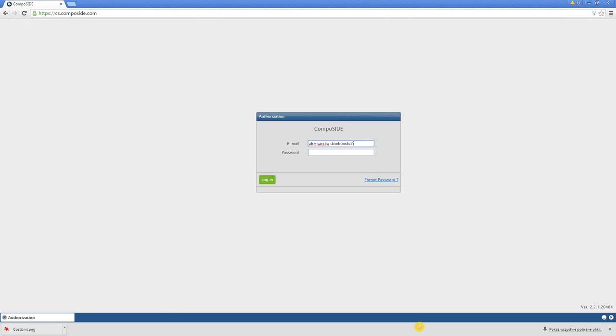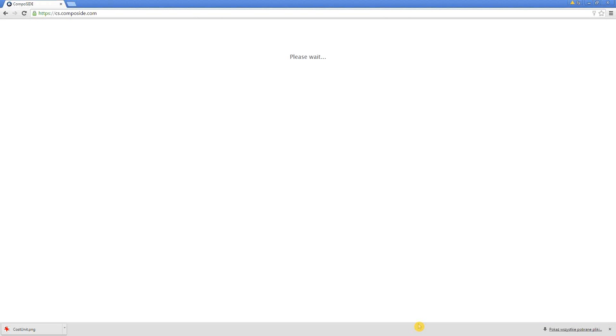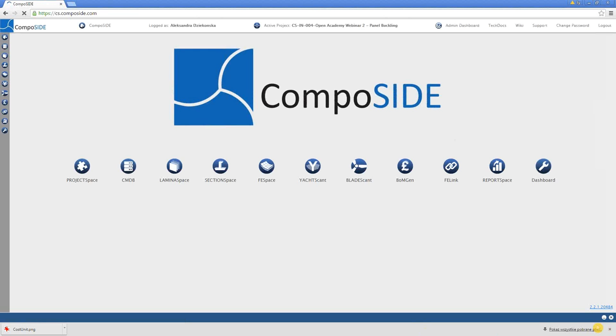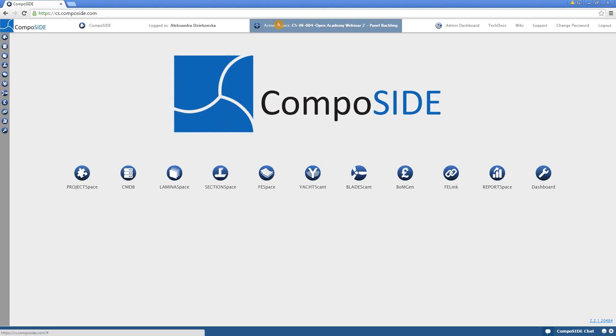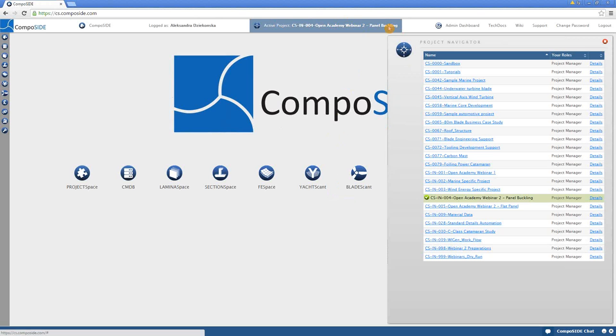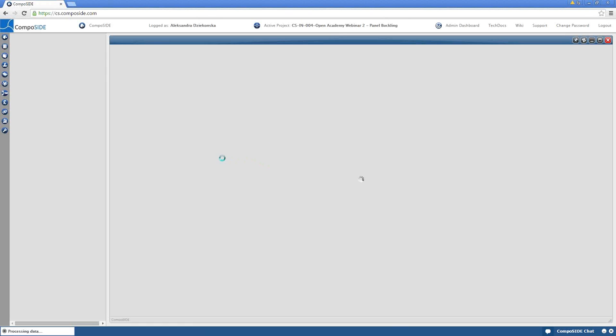So as you can see, I'm just logging into CompoSIDE, opening my usual browser. In most cases, you don't need to install anything. You need to have a web browser and one plugin, which is basically handling 3D geometry, but other than that, it's just a standard browser. We use Chrome, as we think it's the most advanced and most versatile browser. So as you can see, Ola has logged in. I'm already in the correct project I wanted to show you. So let's go straight into FESpace.